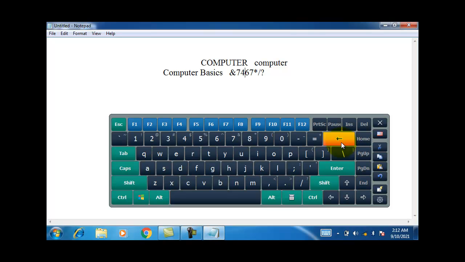But when I press the backspace key, it will delete a character to the left of the current cursor position. With the cursor between 4 and 6, backspace deletes the character on the left, like this. This is how we use the backspace key and the delete key. Delete deletes a character to the right.